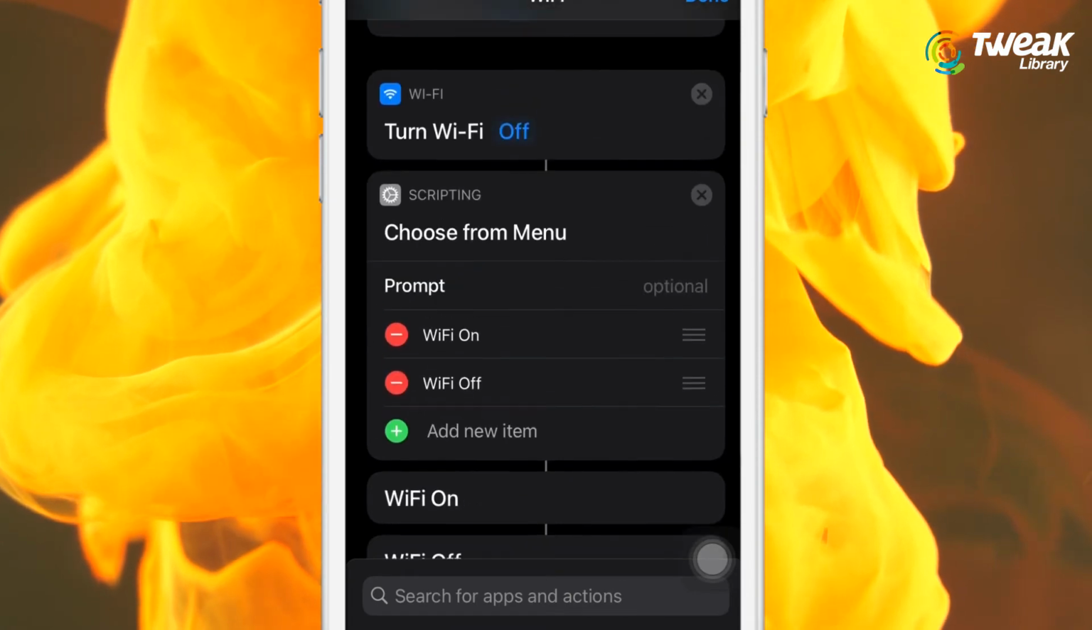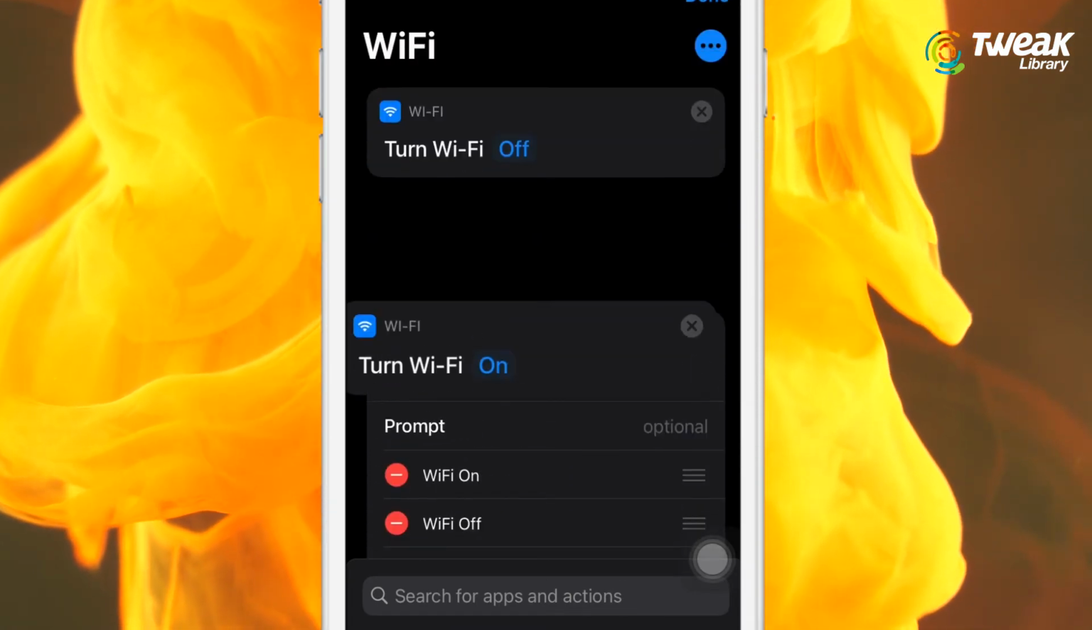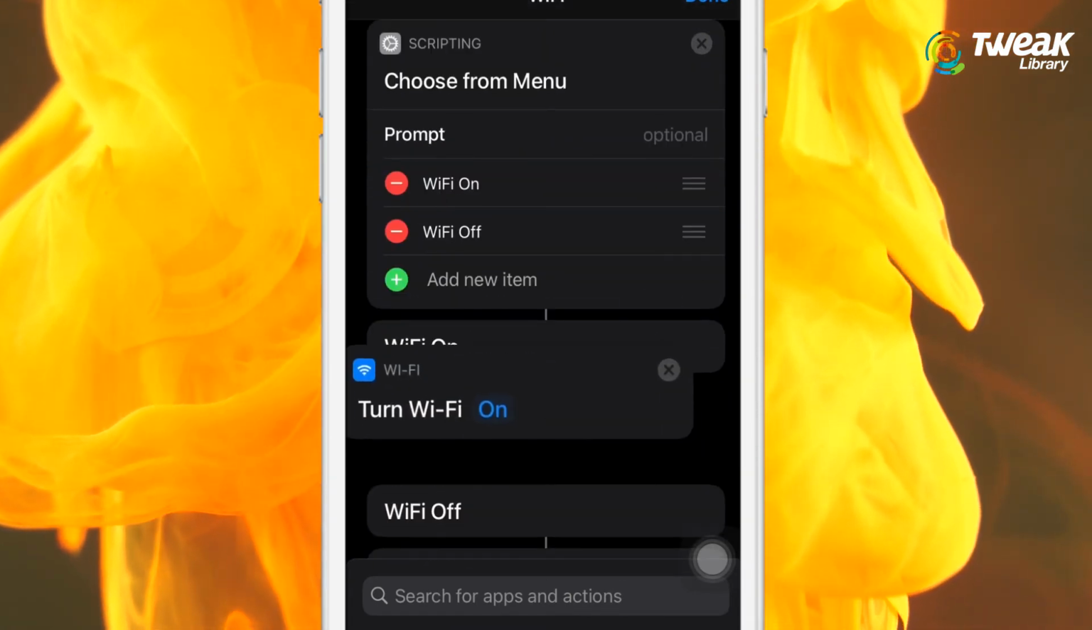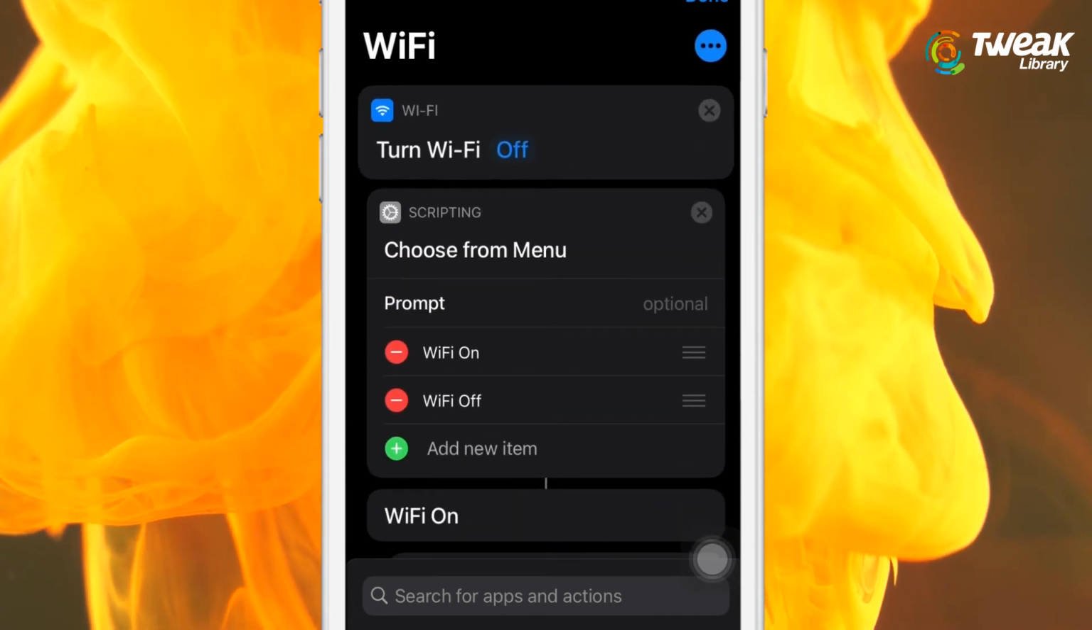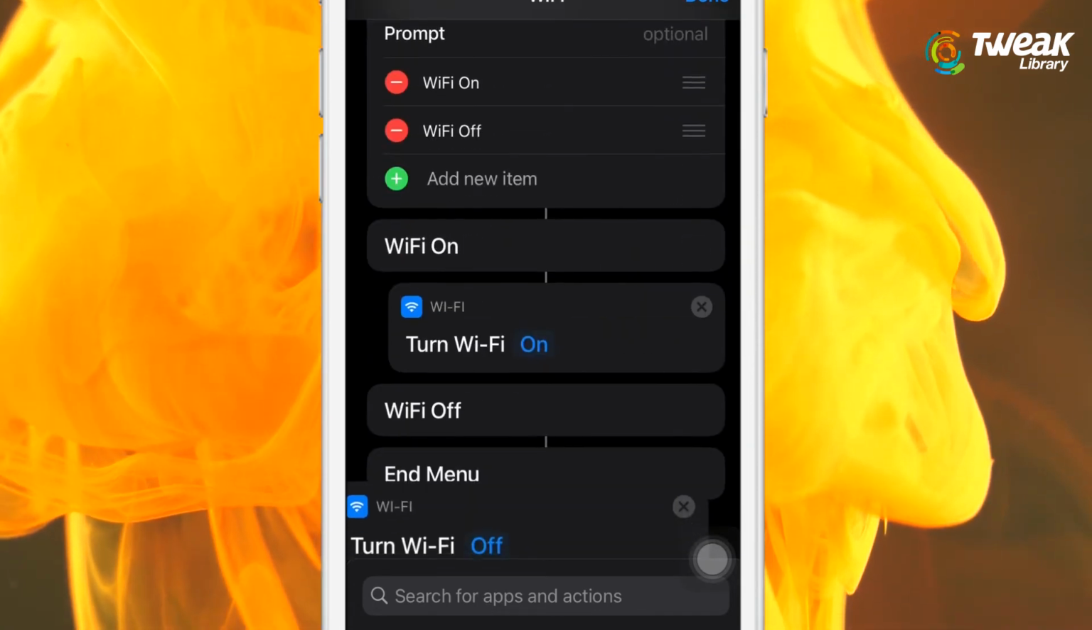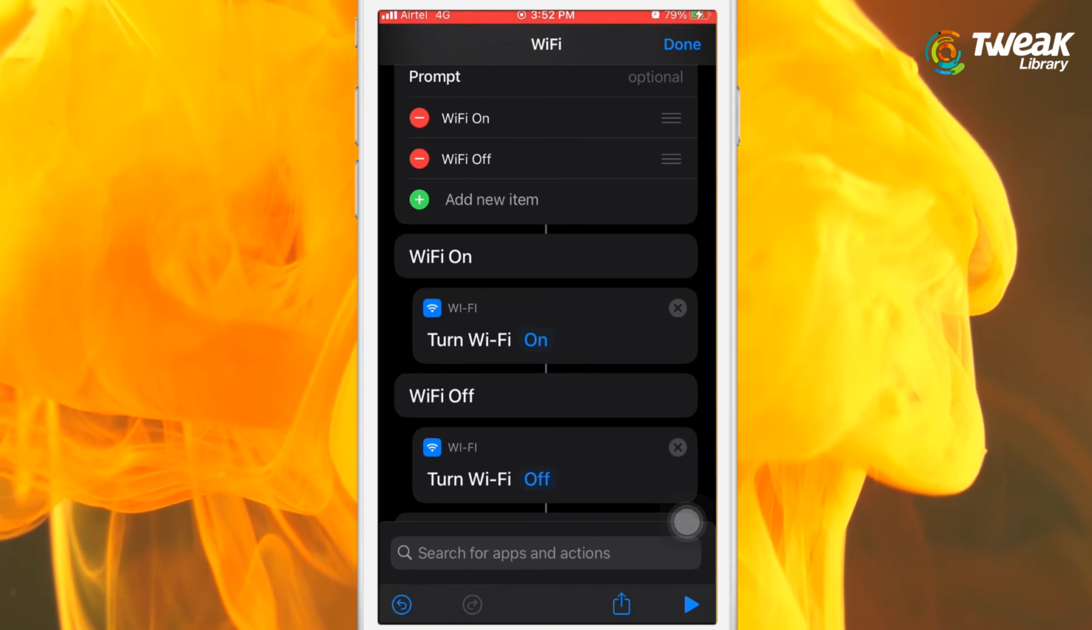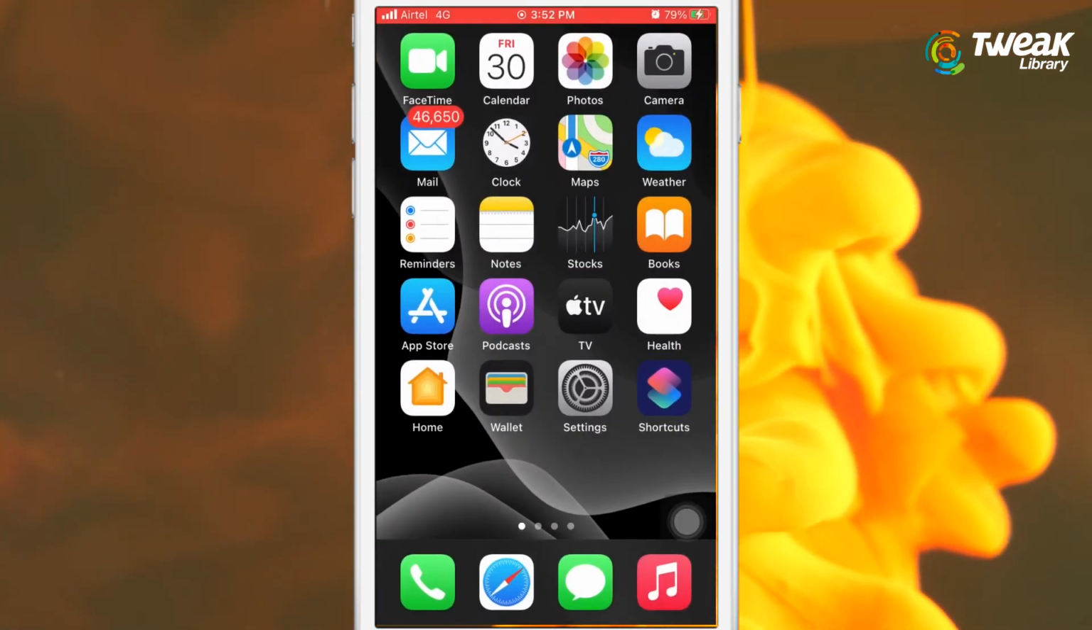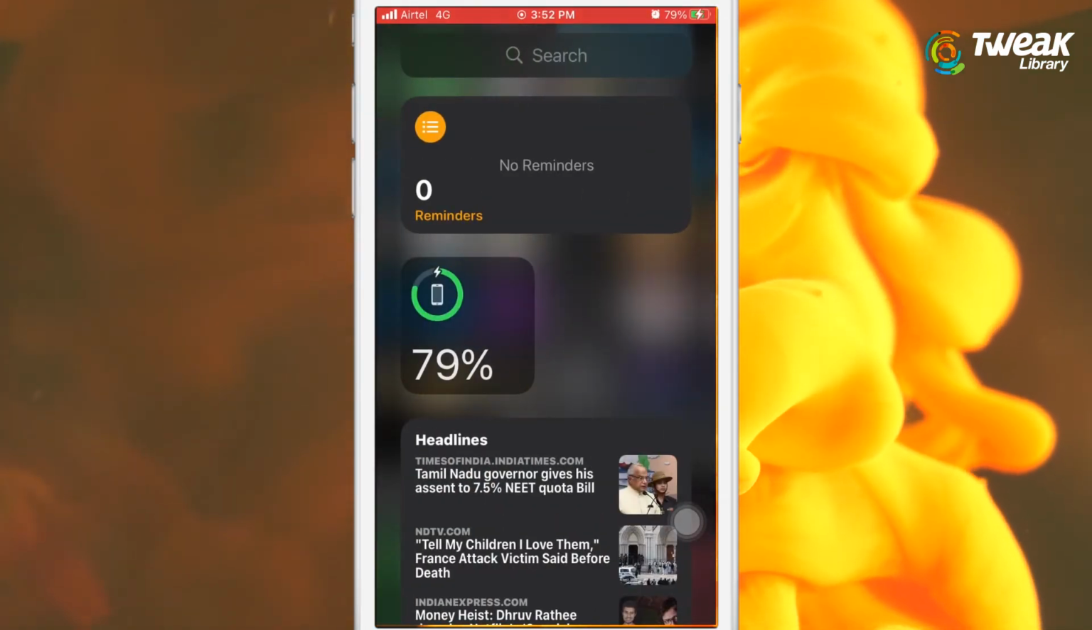And scroll all the way up. Now drag and drop the Wi-Fi on and off under the Wi-Fi on and Wi-Fi off as I am doing here. And tap on Done.